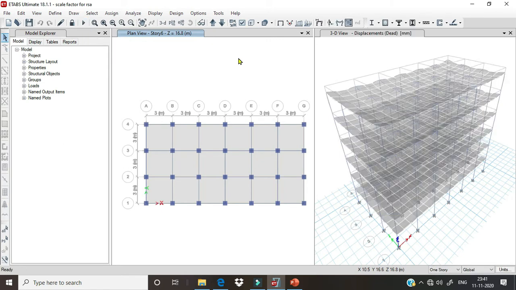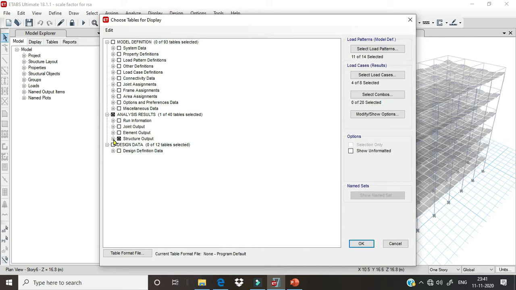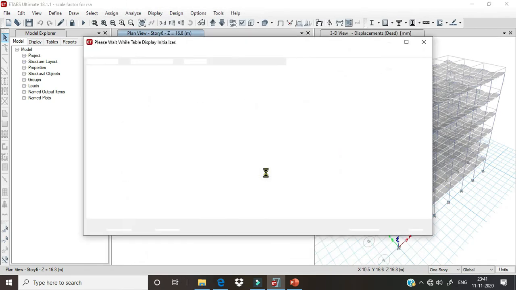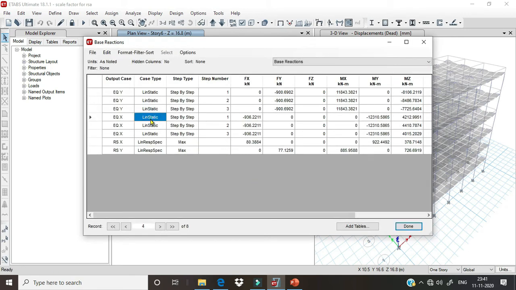So the analysis has been completed and now we can see the result. And we will just see the base shears by using base reaction from this table menu, and we will just click base reaction and we will just click OK. So here we can see that the base shear in x direction due to equivalent static load method is 936.221, and base shear in x direction due to response spectrum analysis is 80.3884, which is very less. So we will just note these values and we will see what we will do with these values.